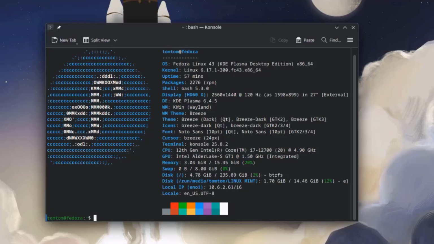So in this video, I installed Fedora 43, and this is the KDE Plasma version, and I installed it in a desktop computer. So these are the specs. It's Fedora Linux 43. The kernel version is 6.17.1. This is the number of packages. This is the bash version, and it's KDE Plasma 6.4.5.